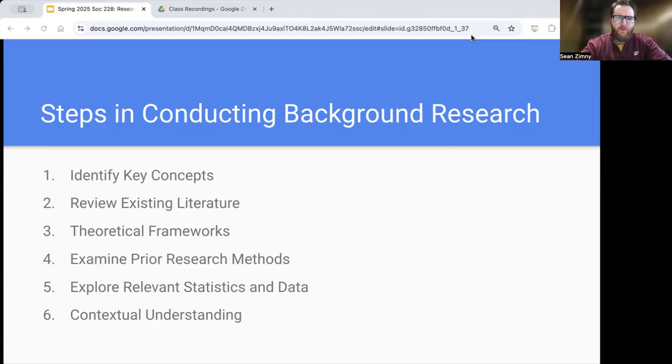3, theoretical framework. So explore these, for example, in this class, sociological theories. The main key sociological theories relevant to your topics. That might be conflict theory, symbolic interactionism, or structural functionalism, feminist theory, whatever that might be. Explore those theories in relation to your topic.